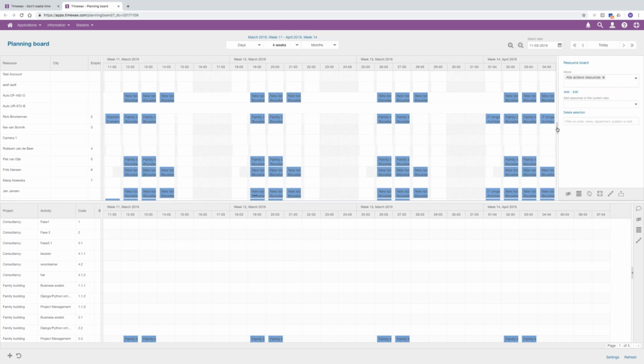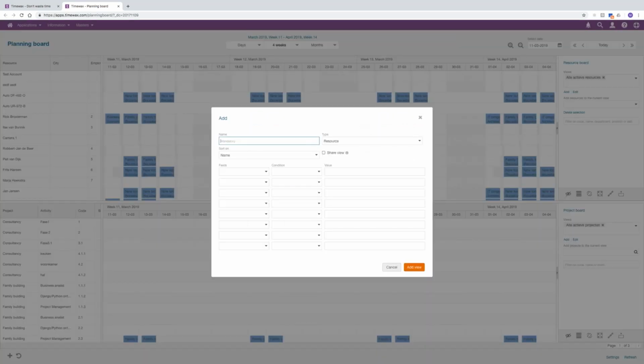Of course, we have the menu on the right side of the planning board. Just open the menu, and as you can see, I'm currently working with two boards. So I have a board with all active resources and all active projects. And I can easily add or edit the view which is selected. So I can change the active resource view, but for this purpose, I will add a new view, which I will call customer success, and I'm looking for resources.